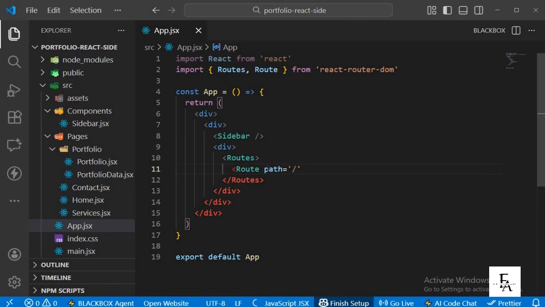The first one, the first path we're setting, is for the home page. So the path is /, then we'll have element, and this is where we're going to render our components or pages. So we're going to render the home page. So I'm going to have Home right here. Then I'm going to close this.